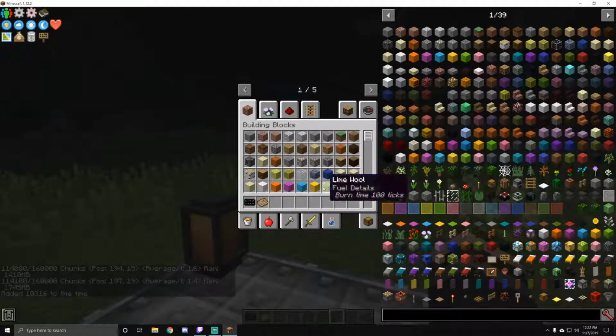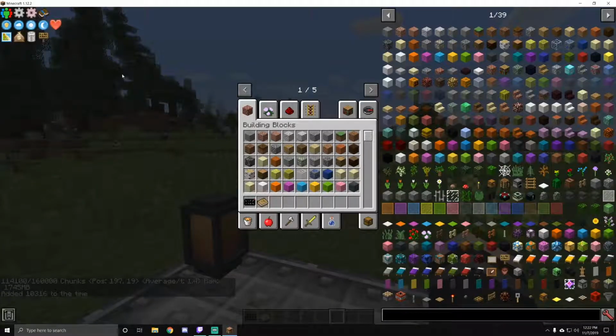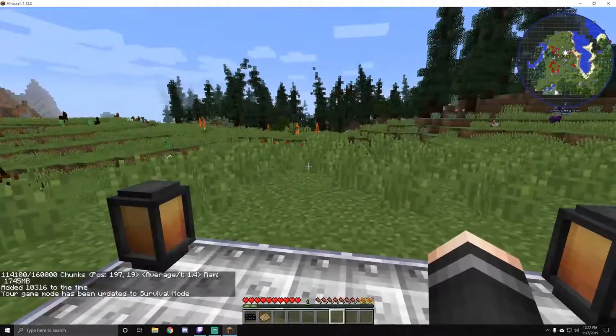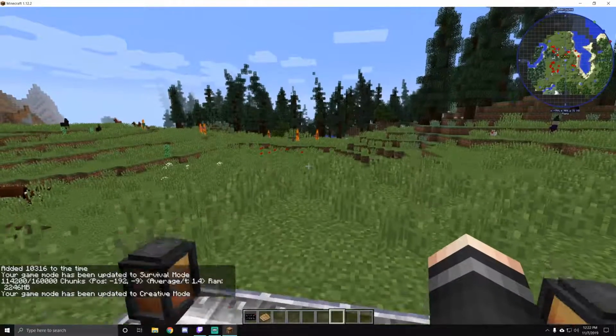Let's switch the time to day. And let's also, can we toggle our game mode? Yeah, just to get rid of that music, and then we'll go back in.